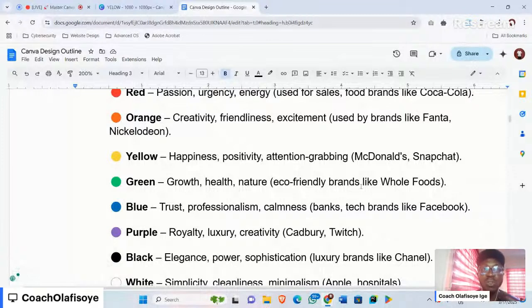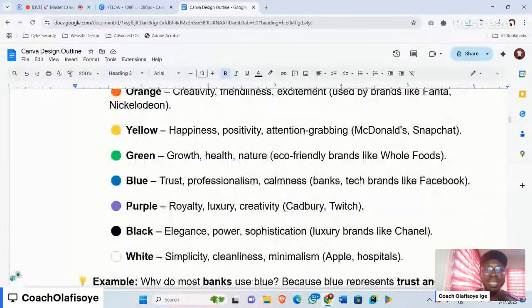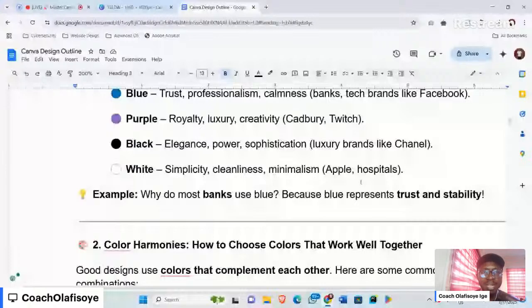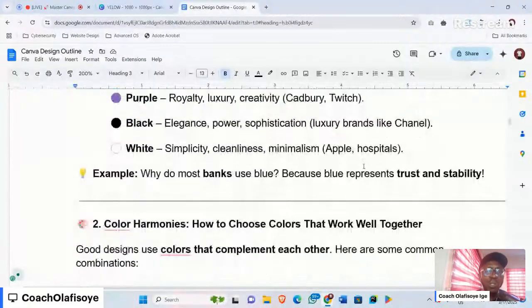We also have purple. Purple signifies royalty, luxury, creativity. Black talks about elegance, power, sophistication, luxury brands. We also have white, which is simplicity, cleanliness, minimalism, brands like Apple, and sometimes hospitals. So here is an example for you. Why do most banks use blue? Of course, I already mentioned it: because blue represents trust and stability. So that is color psychology.